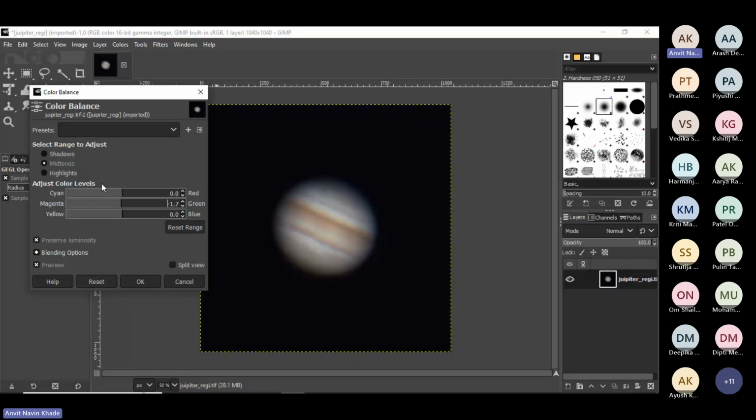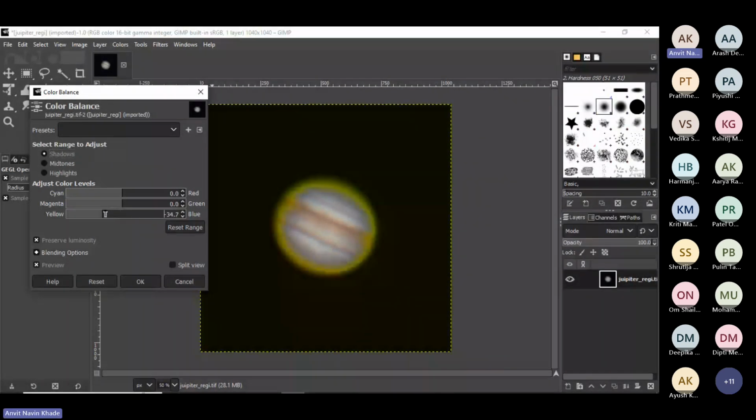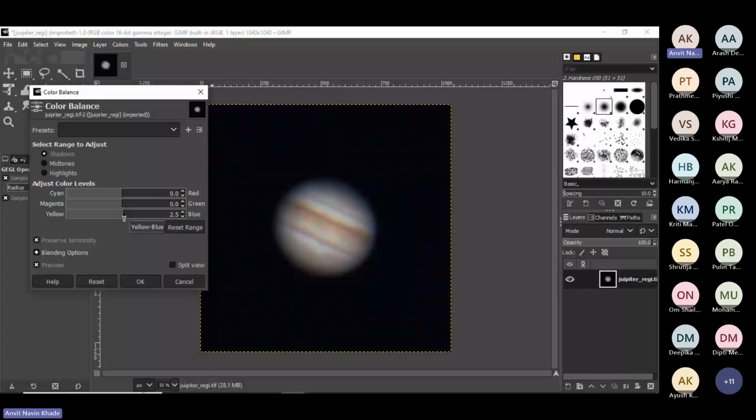Here's the option to selectively edit the color balance of midtones. That is the region in which Jupiter is. There are no highlights as such. So even by doing this, okay, there are a few highlights in the center. Even by doing this, there won't be any drastic change. You can change the shadows color, that is the background, like this. This isn't at all natural, so we'll let this be at 0.